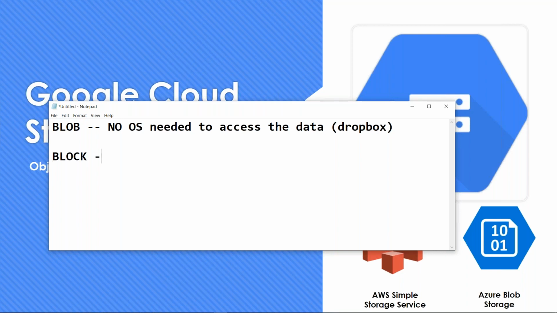The block storage is more like your persistent disk, which we have seen, the various persistent disks: standard, SSD, local SSD, balanced persistent disk, all those things. It is equivalent to the external hard disk which you may have with your laptop. So that content, you cannot read it without an OS. You always need an OS to read this content, because it's going to be stored in blocks. But blob, you don't need any OS to read that content.